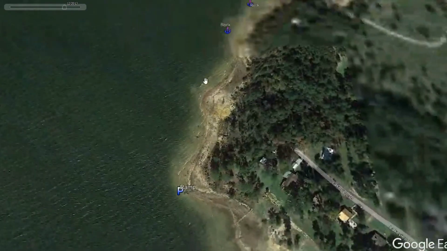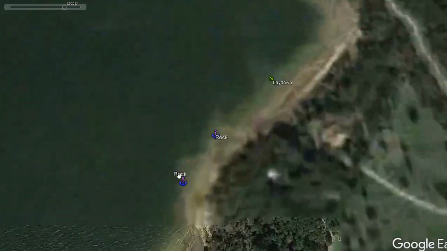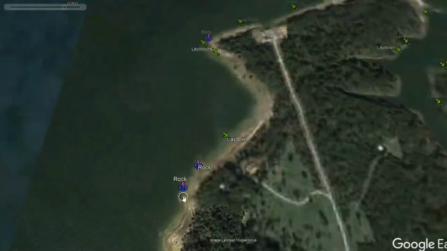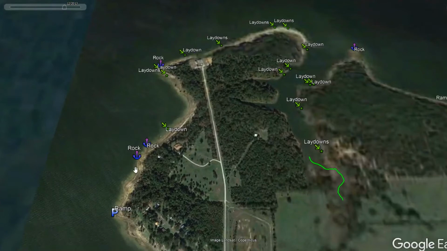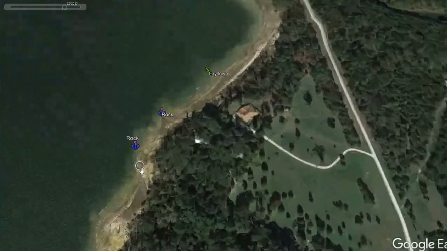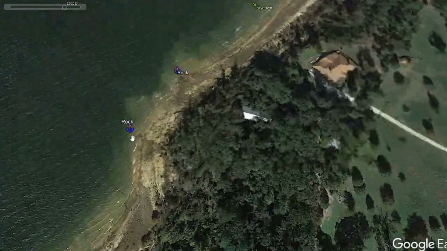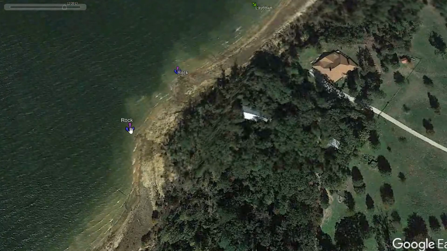Hopefully Spectrum can keep up with me here. And we're going to keep moving up a little bit further. When we get into this area, and sorry for the delay here, I think I clicked it too fast, and now it's having a tough time keeping up with me. But a little bit further up here, we get into some rock. So there's some rock right here off of this point.